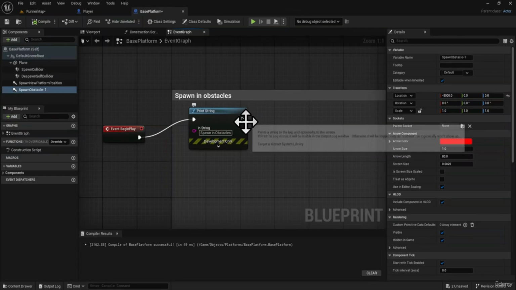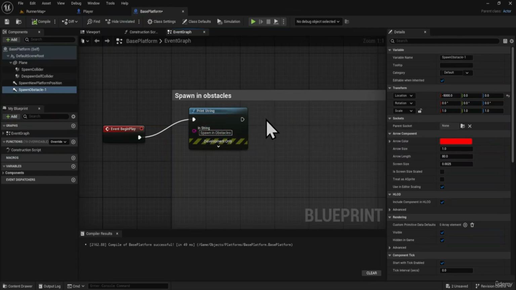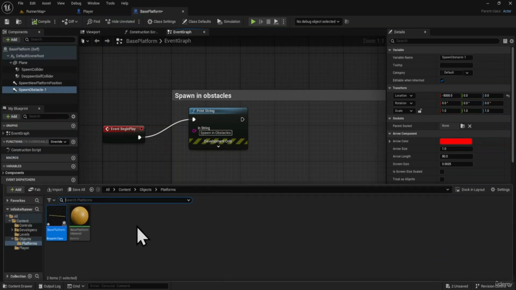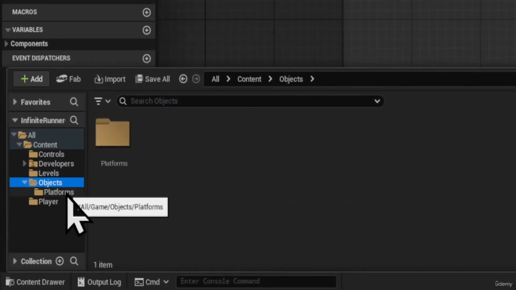So let's set it up so that right after it prints out that string, it spawns in a single obstacle. Now, to do so, let's create the very first obstacle. You're going to press, of course, Control and Space Bar to lift this up. And we have to go into the folder of objects, platforms.